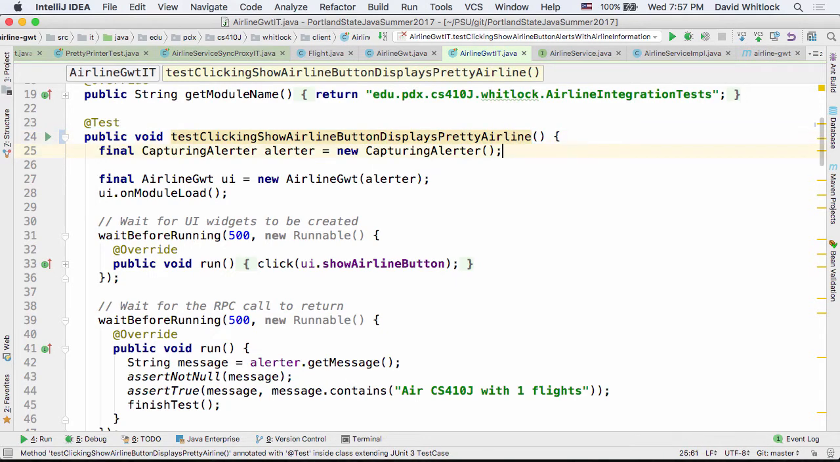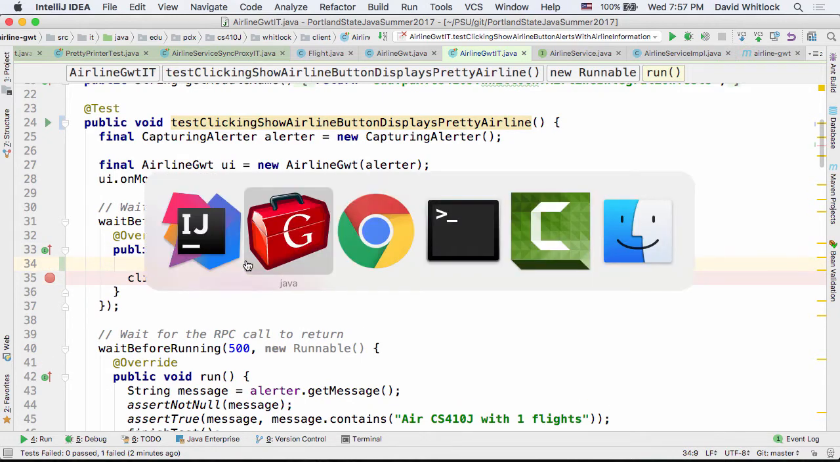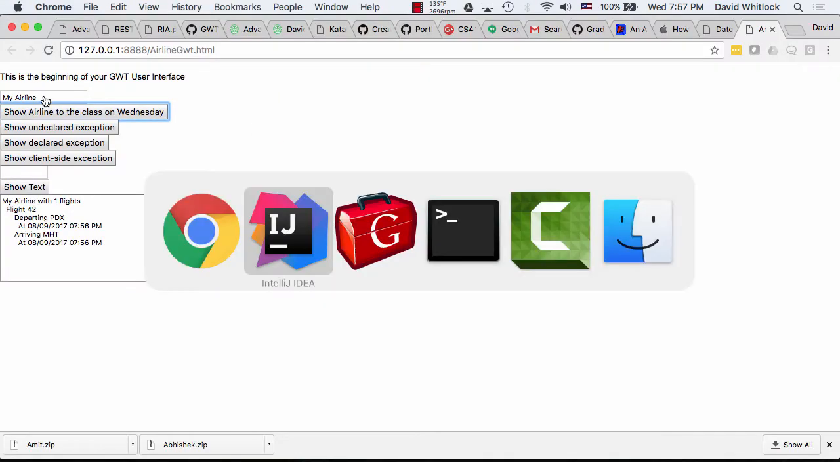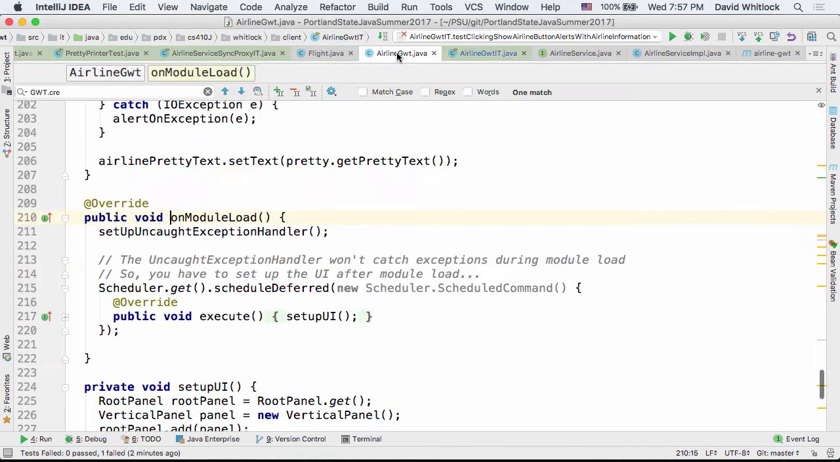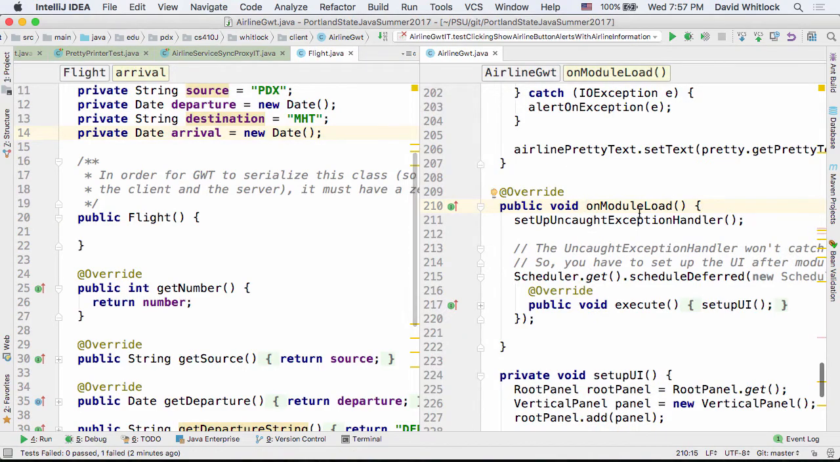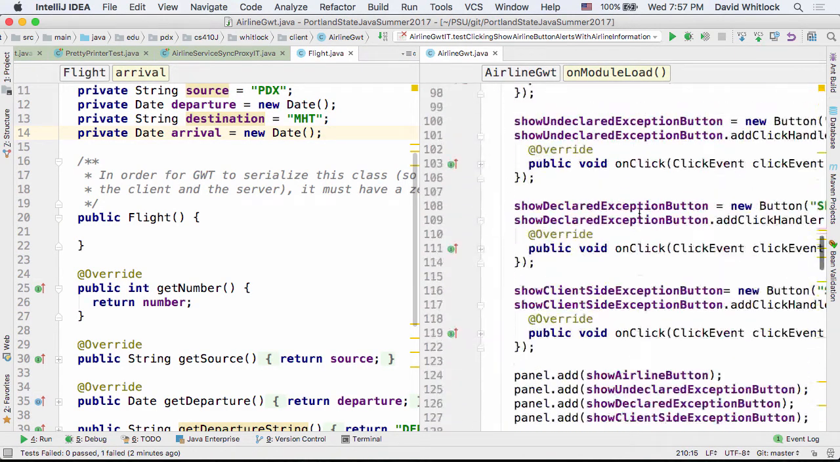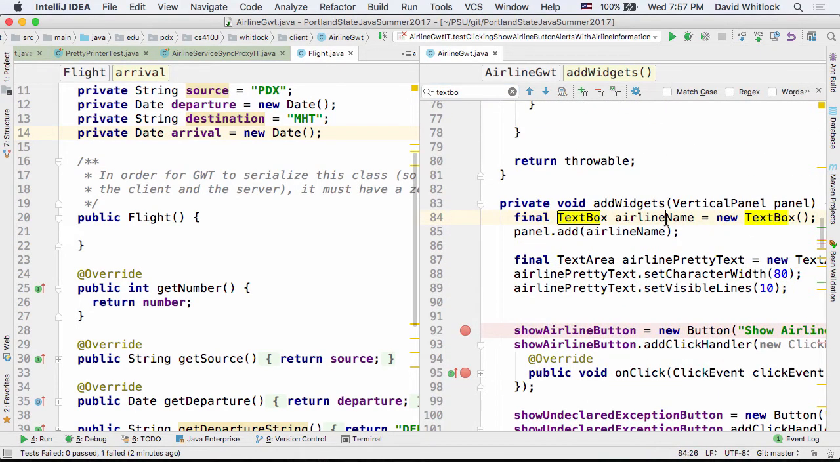Okay, so before I click the button, I also need to input some text into whatever that text field is. So let's go and look at the airline GWT. Move right. Yeah, there you go. That button, so that was a text field, wasn't it? Text box. Oh, airline name, okay.